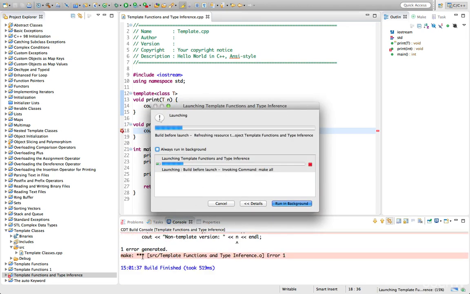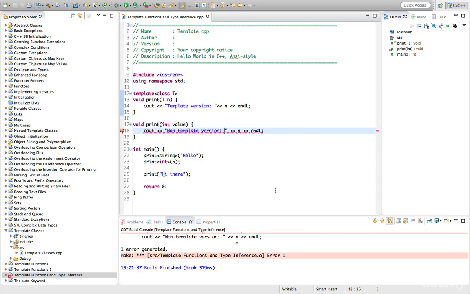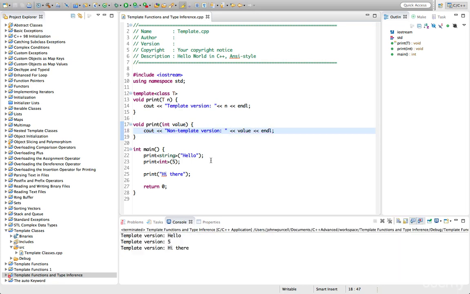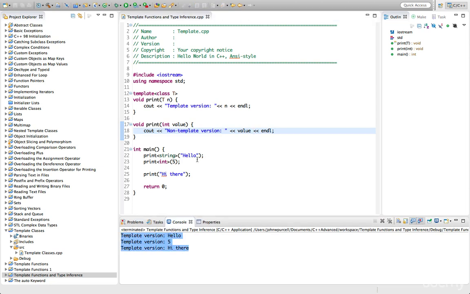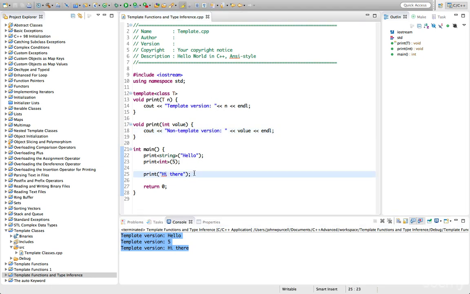If I run this now, let's just see what I did wrong there. I've got my cout, I've got my print. There's this bug in CDT, at least for my version here, which complains about endl, but the problem here is that I've just got n instead of value. Okay, so this works.